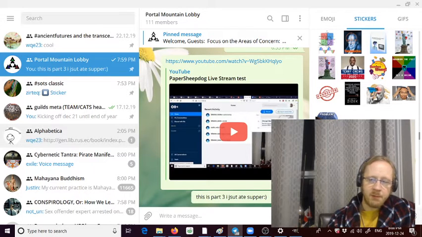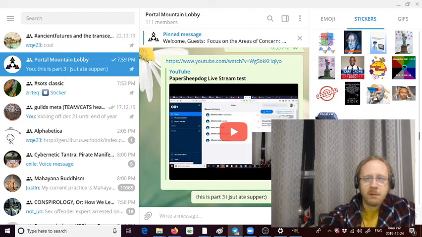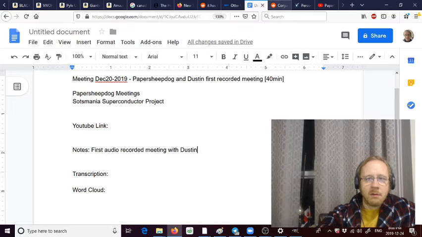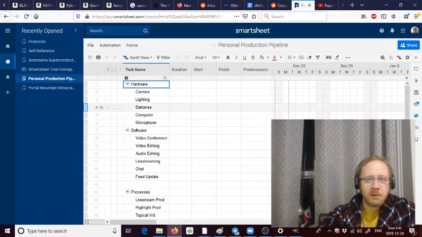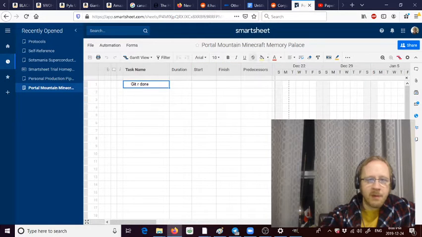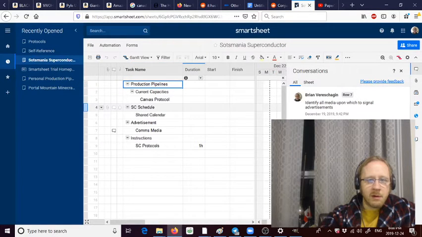So as I mentioned the project earlier, maybe I can pull up that smart sheet. Okay, so I was iterating some projects here. There's Portal Mountain Minecraft Memory Palace, in which we get her done. I haven't put anything there. Sotsmania Superconductor. Canvas Protocol I've mentioned before. Shared Calendar, we need that.